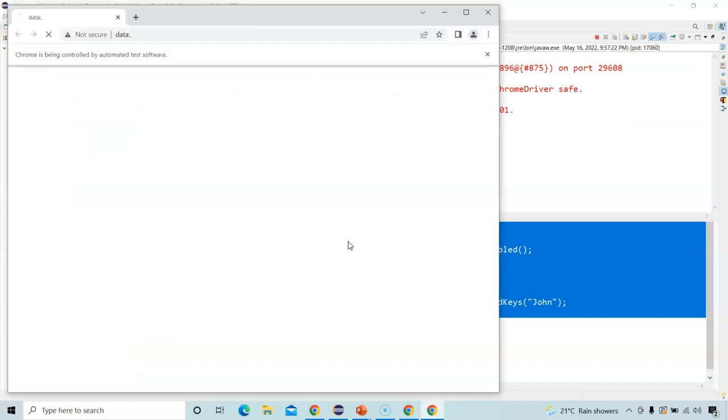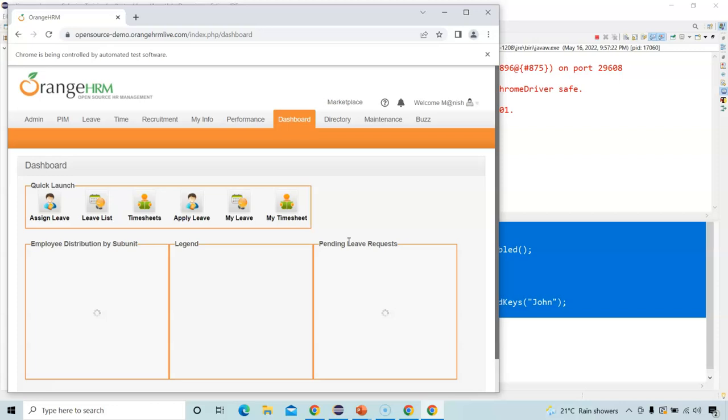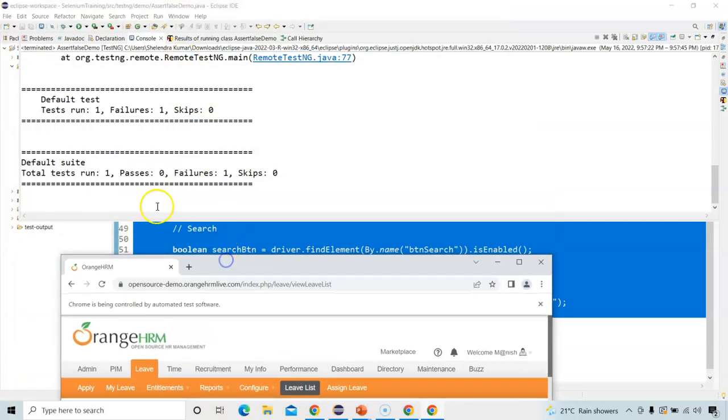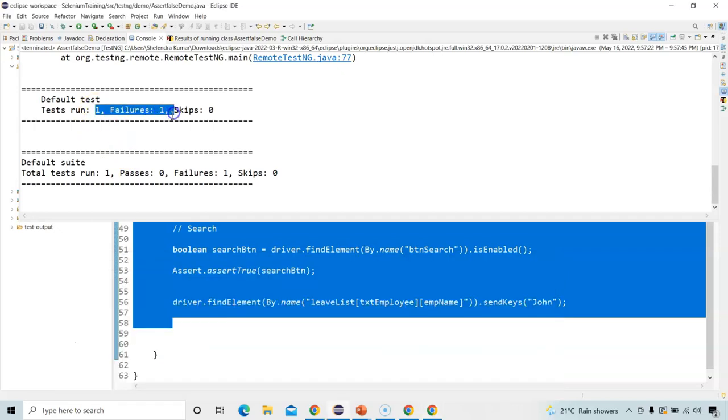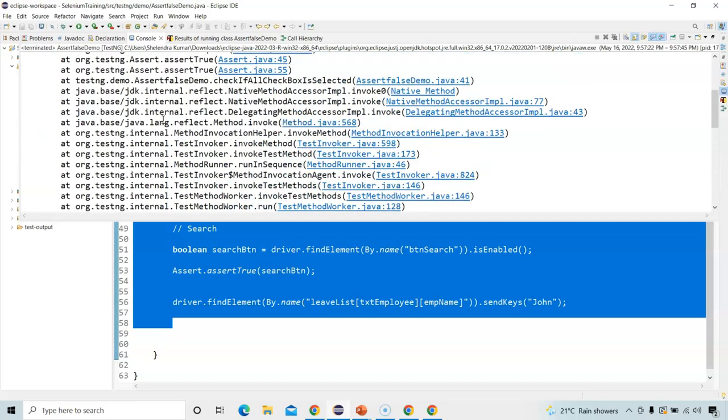Now you can see Selenium has launched the Google Chrome browser. It is opening the login page of Orange HRM application. Selenium entered username, password, clicked on the login button, and now Selenium clicked on the leave button. I'm just waiting whether Selenium will enter the employee name or not, and here you can notice Selenium did not enter the employee name, right? Now let's go to the console, and here you can notice failure 1, which means one test case got failed. Now let's look into more details about the failure.